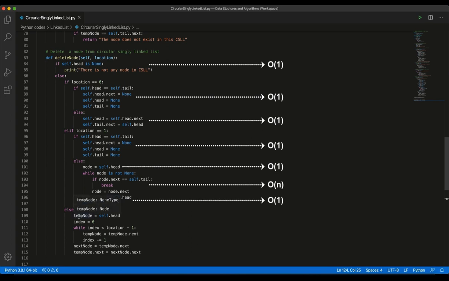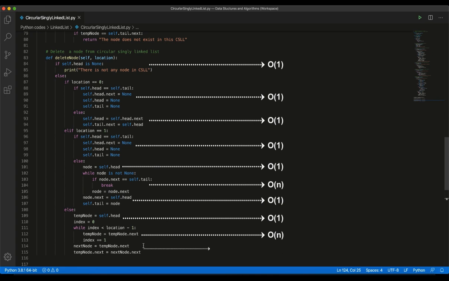Then we continue to the last else condition. In the last else condition, we are creating a temporary node one more time, and we are creating a variable. This part takes O(1), because this operation is not time consuming. Then one more time we have a loop over here. Looping through a linked list is O(n) time complexity, so this part takes O(n). Then after the loop, we are just updating the references. Updating references takes O(1) time complexity.